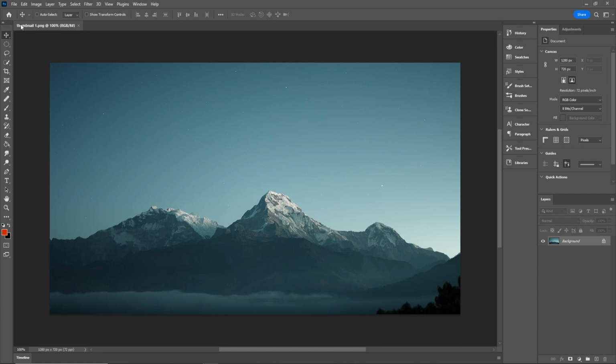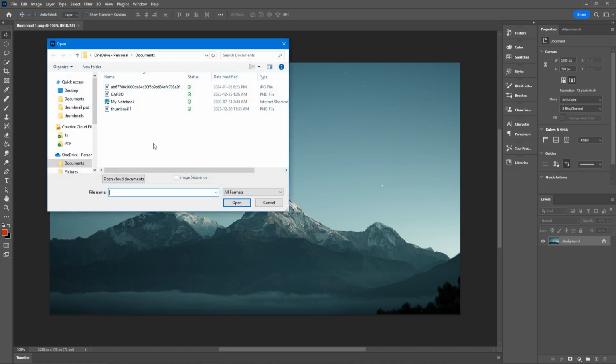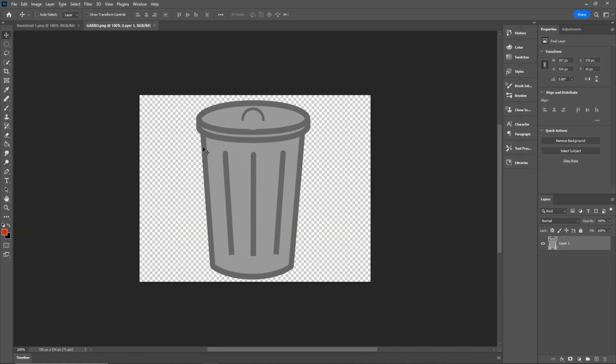So first you need to go to File and then click on Open. And then in here you can just select your picture. So I will be selecting this one and then click on Open. When you click Open, it's going to create a new tab.